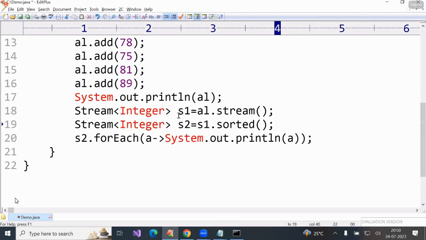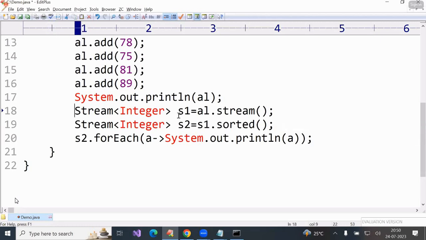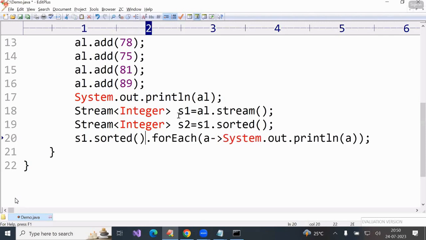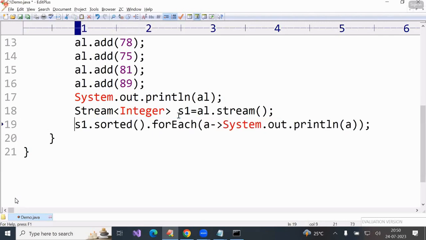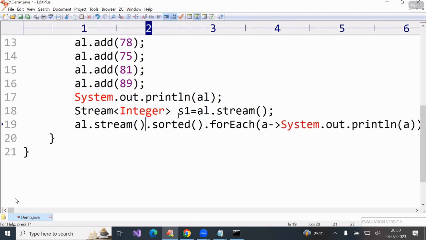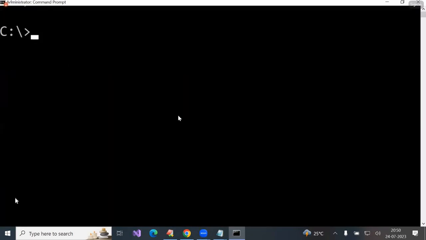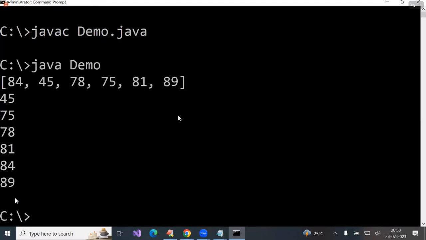Now, can I write these two as one line? Yes. What you have to write: s2 is s1.sorted(). Now this line is not required, s1 is al.stream(). That's it. File, save. See, okay, sorted.